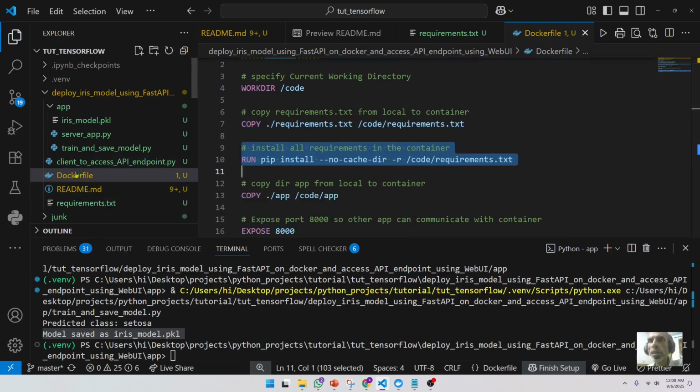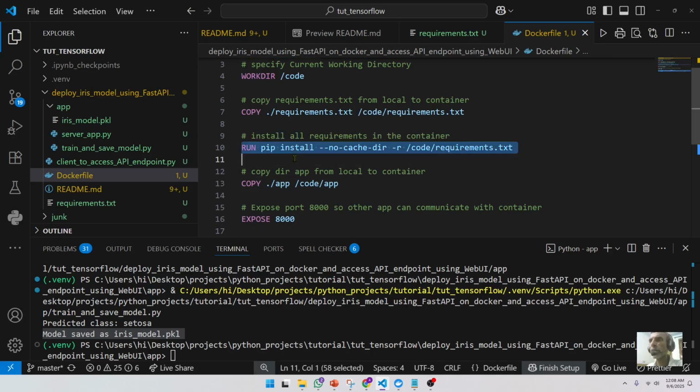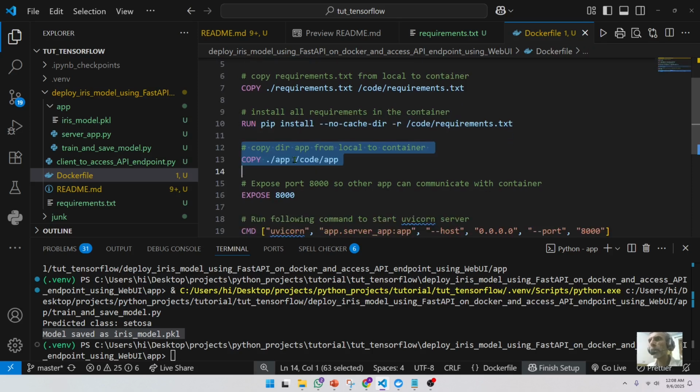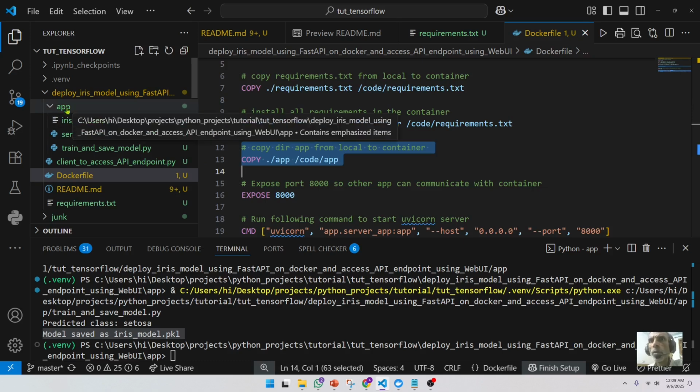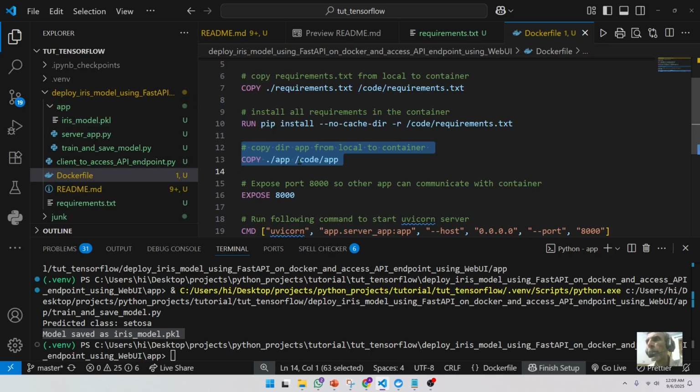Then I come down and install all my requirements. So everything that I specified in this requirements file is going to get loaded into my container. So I install all those packages inside the container. Then I copy my app from my local to the container. So this is my local right here, app. This whole directory is going to get copied into your container, and this is the path inside your container where it's going to get copied to.